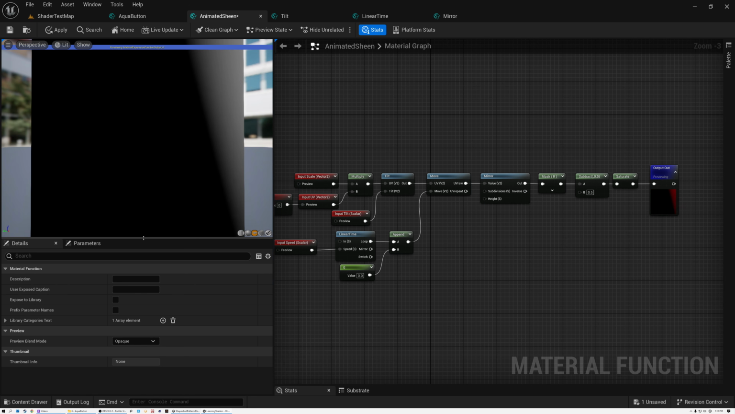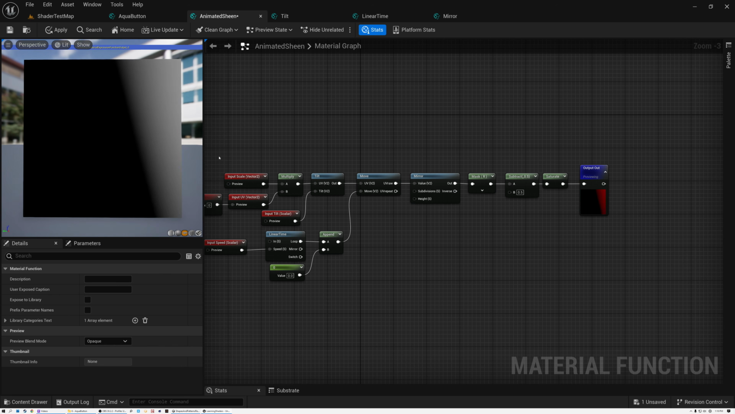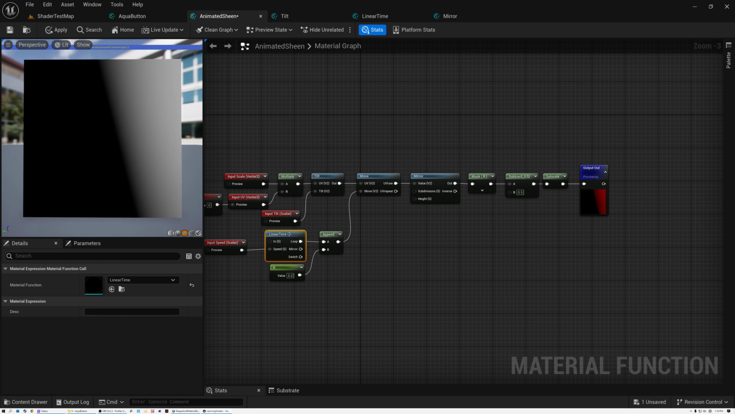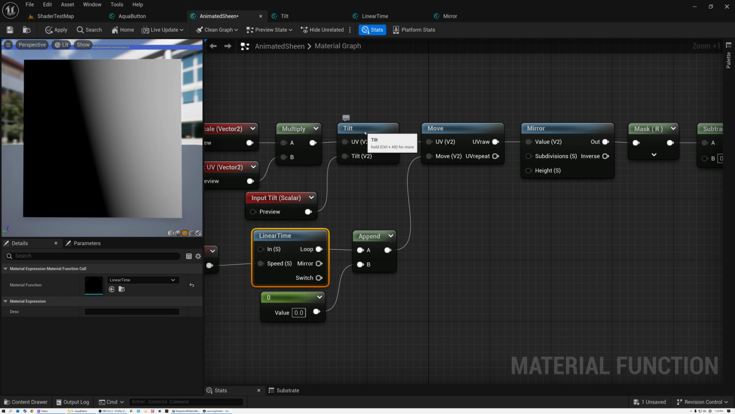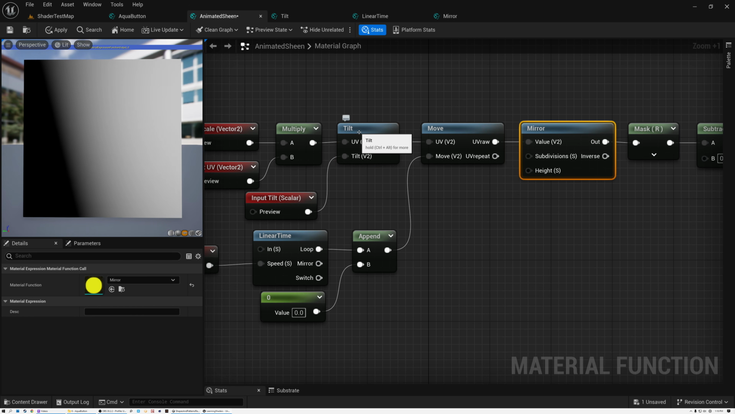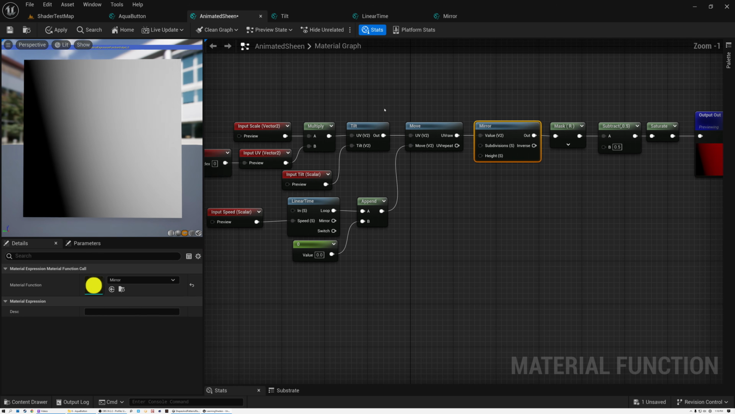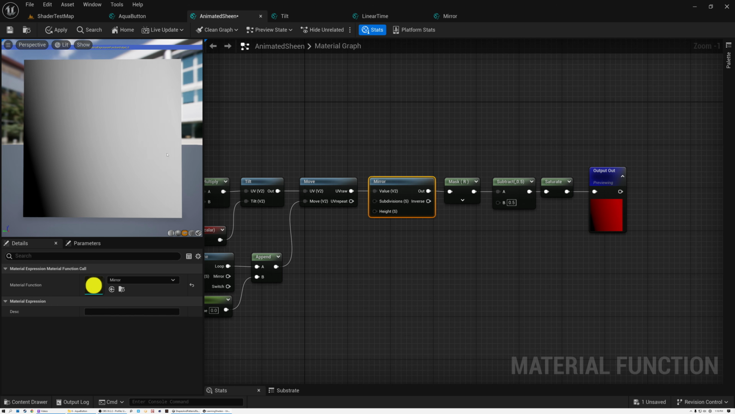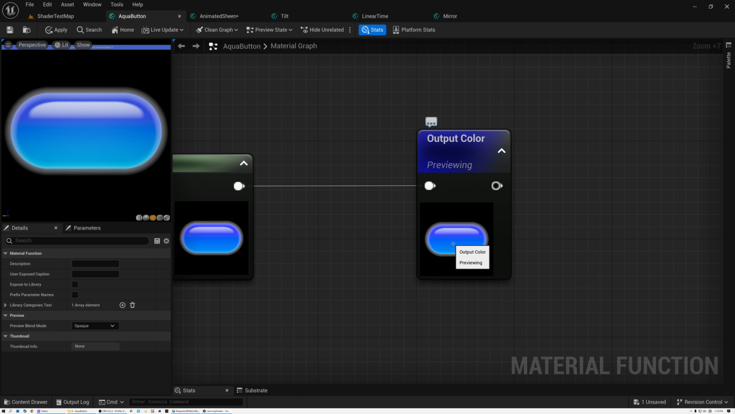Not only that, but now that we've built this, we also have linear time that we can use in future effects. We have tilt that we can use in future effects, and we have mirror. So we have 4 new nodes that we've added to our library. So next week, we're going to take this animated sheen and we're going to add it to our Aqua style button that we're creating. We're going to add it here, and we're also going to add pressed state. We're going to add translucency, and we're going to add a drop shadow to finish out our Aqua style button.